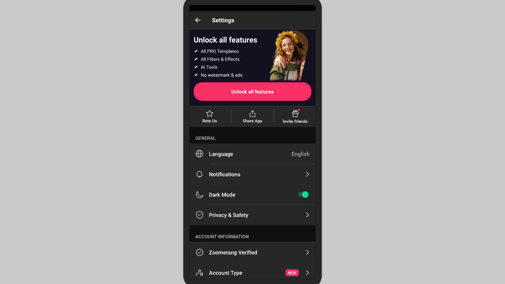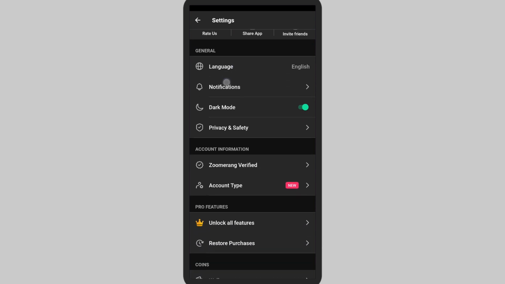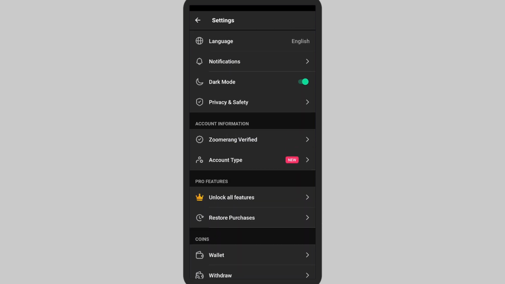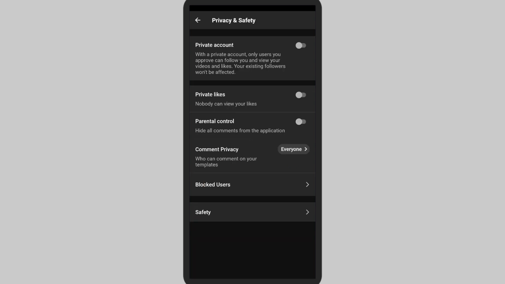So now we're in this settings interface. Here you can find different options and even customize it. Here slowly scroll down. So there's a section of privacy and safety. Simply tap on it, and on the top there's a section of private account.